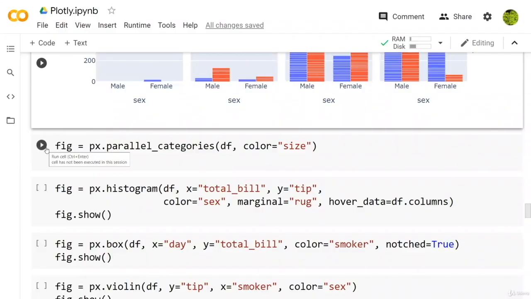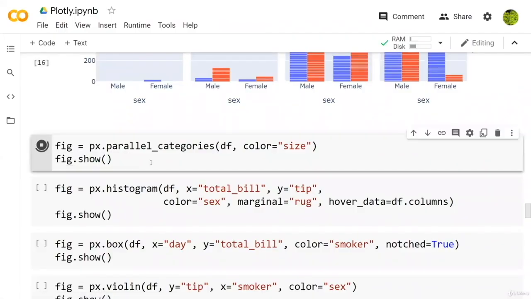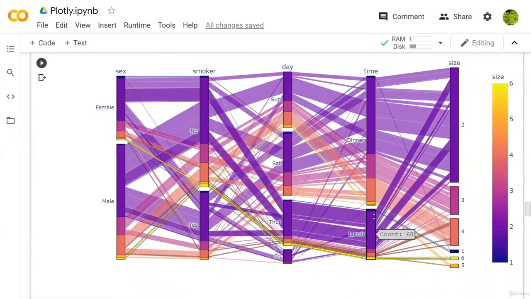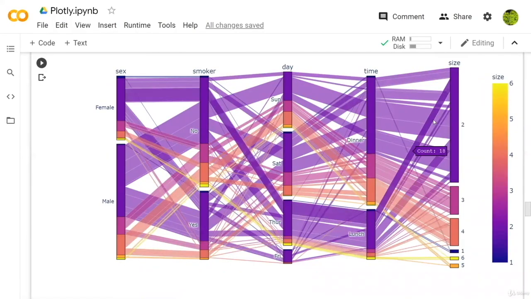Now this is a very special graph. It is going to tell us a lot of things. You can see if I go over here, first part, the 18 females are non-smoker category. If I drag my cursor over here, these 18 females have visited on Thursday. Okay, they come for lunch, and the size was two. So there are two friends who might have come, two couples might have come that way.